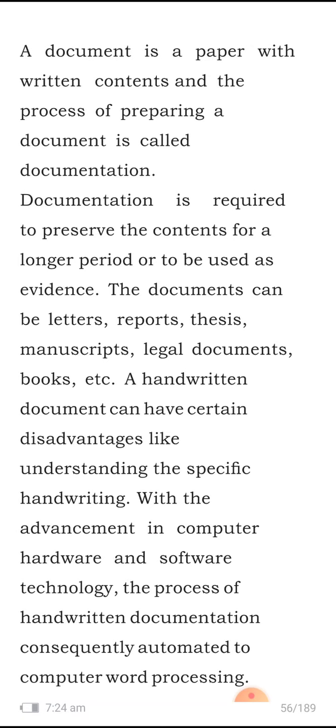We require documentation to preserve our content for a long time, and the document may be in the form of a letter, report, thesis, manuscript, legal document, etc. And we have two types of documents. First is the handwritten document, and second is the digital document.